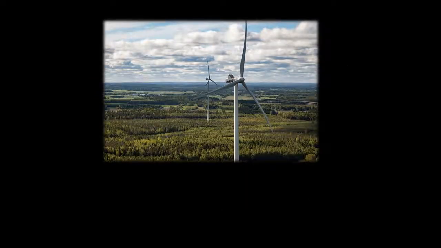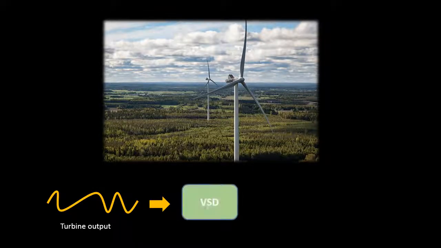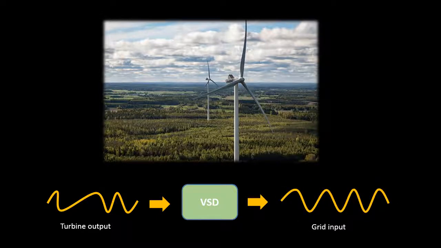In the renewable energy sector, power is often generated at a variable frequency. A wind turbine's output frequency varies with the wind speed. This must be converted to a specific frequency and phase in order to be fed into the power grid.